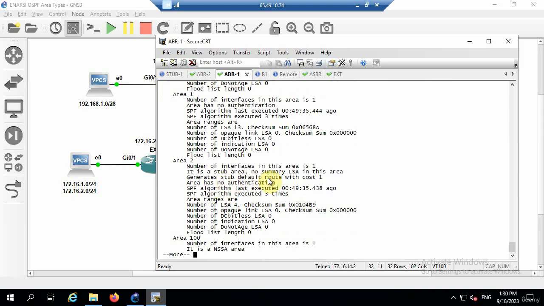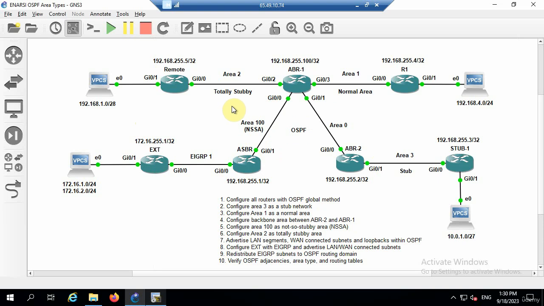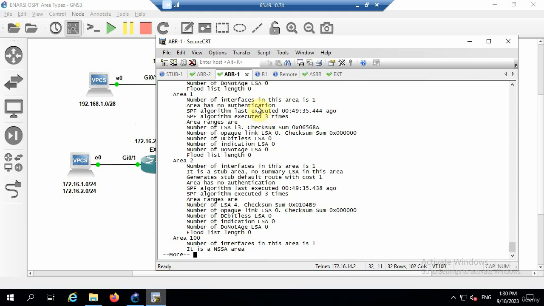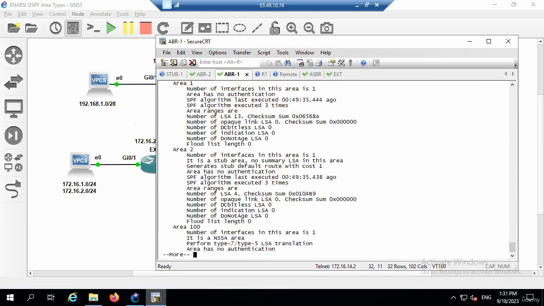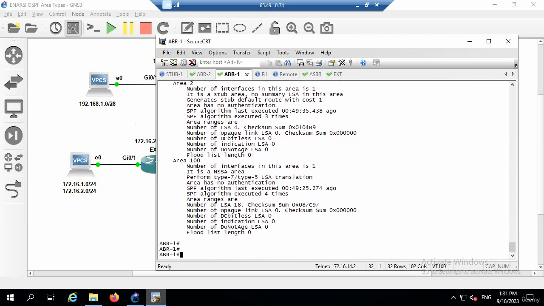Generates a stub default route with cost 1. That's area 2. So this is saying that it's going to generate this default summary route into this totally stubby area. And the top one, area 1, is just a normal area. Then area 100, it's NSSA, type 7 to type 5 conversion, and no authentication. So it gives you this information.